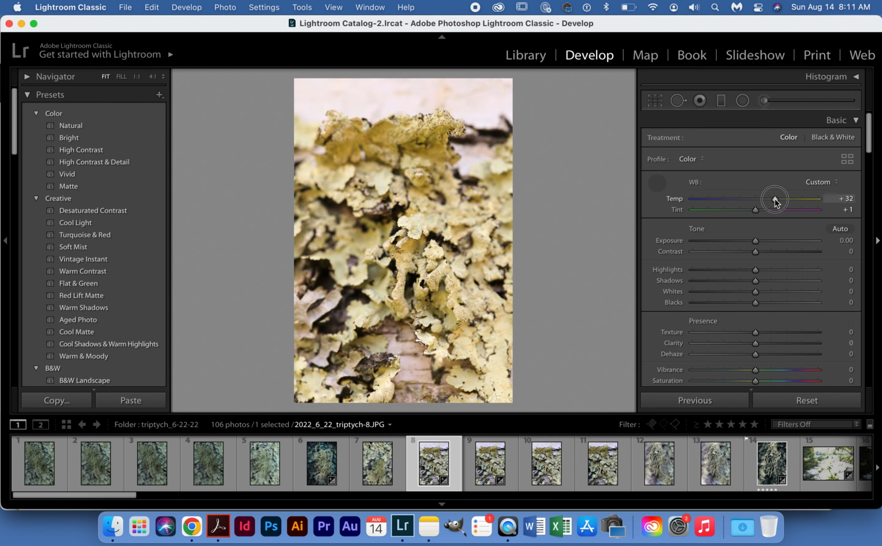So if I take away blue, I can actually add red into it by mixing the yellow and magenta together.